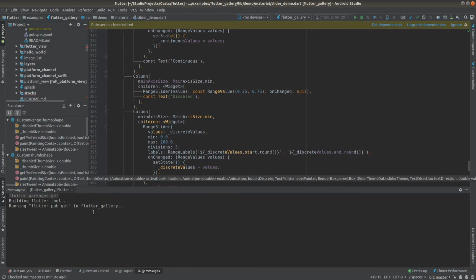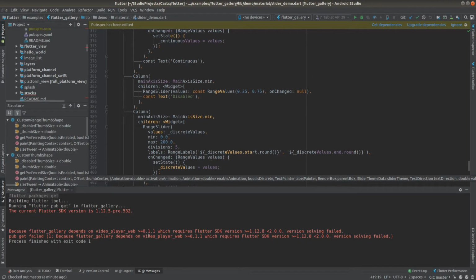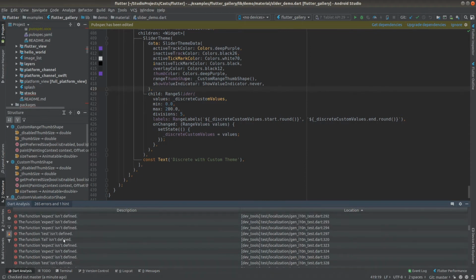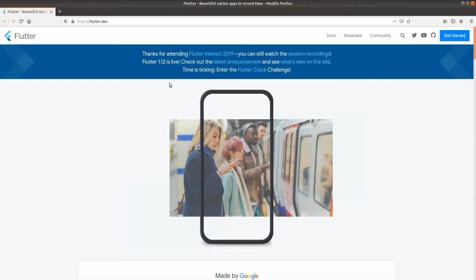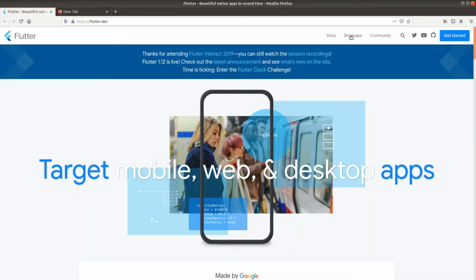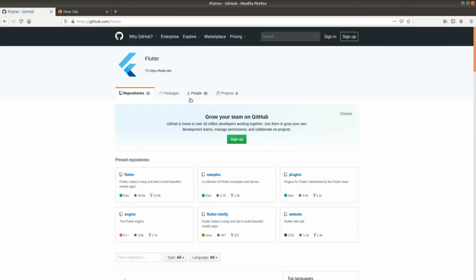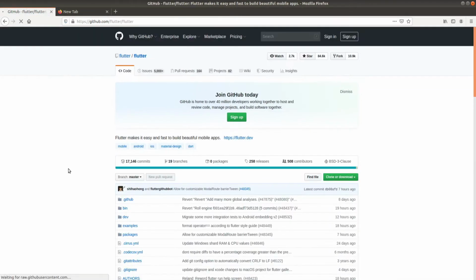Yeah. Flutter gallery. So this is a new thing, I guess. Conventional is 1.12.5. Sure. 1.12.8. Come on. You're being weird. Okay. Sure. Let's go on the Flutter, the GitHub, right? So, Flutter.